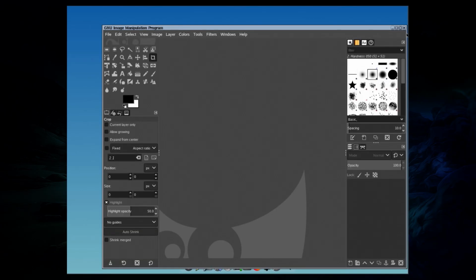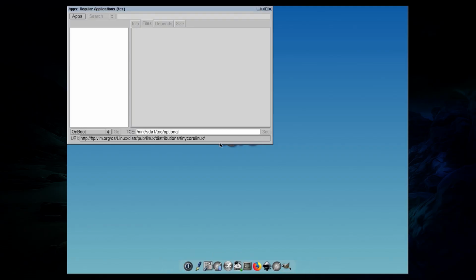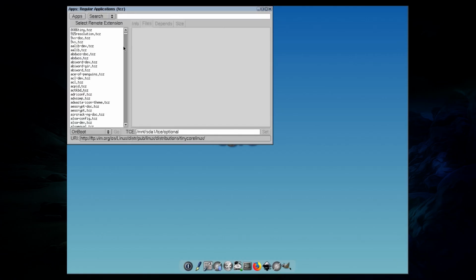So I've opened up GIMP now. If I go into the application installer, the Apps application, the App Store repositories are from SLITAZ, so the packages are named as .tcz.